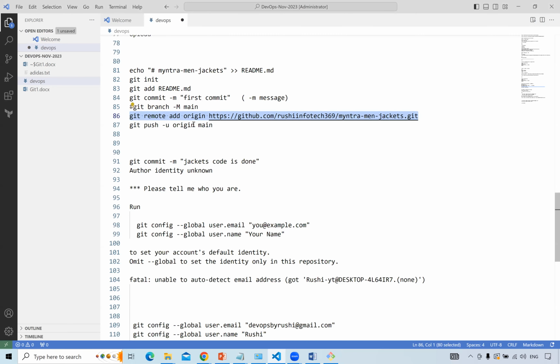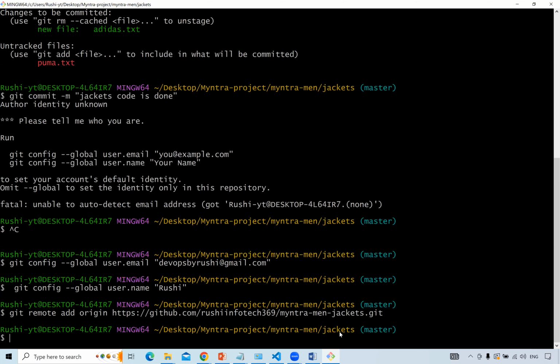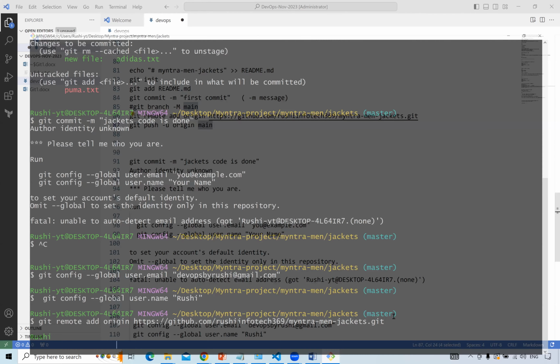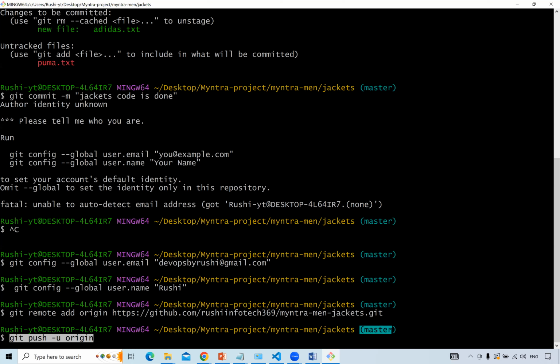Finally, git push -u origin master. Here we have an option called main, but just ignore the main. What you are able to see at the end of your screen, at the end of the line, execute that command. That is nothing but the master. Why? We are getting one more error: failed to push some refs to Myntra jacket.